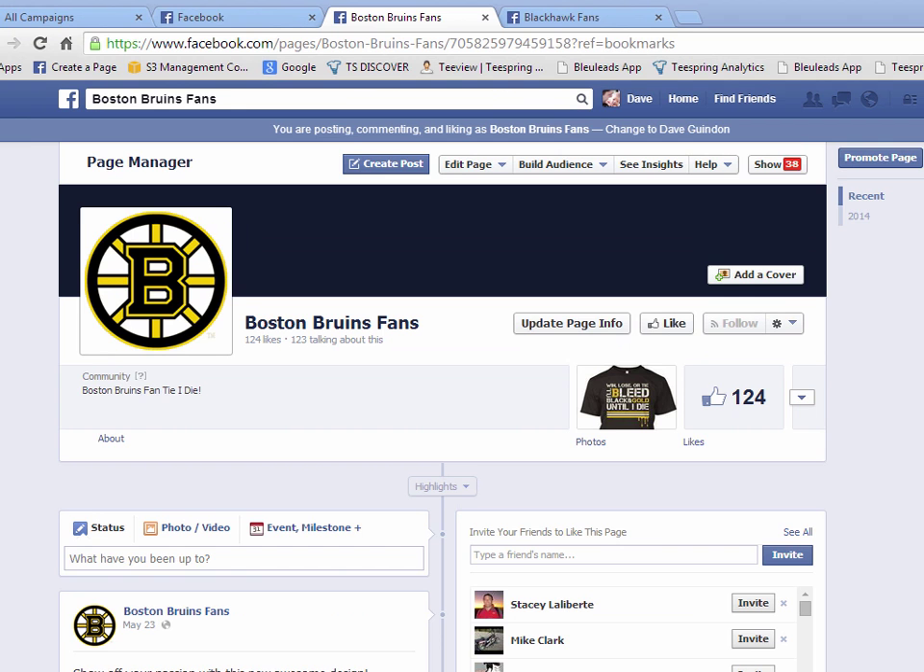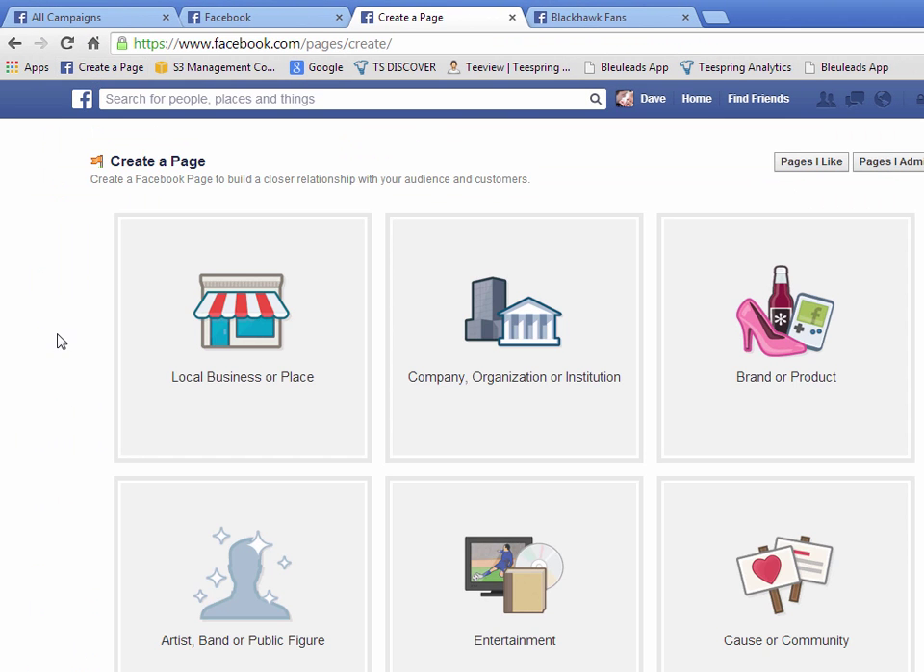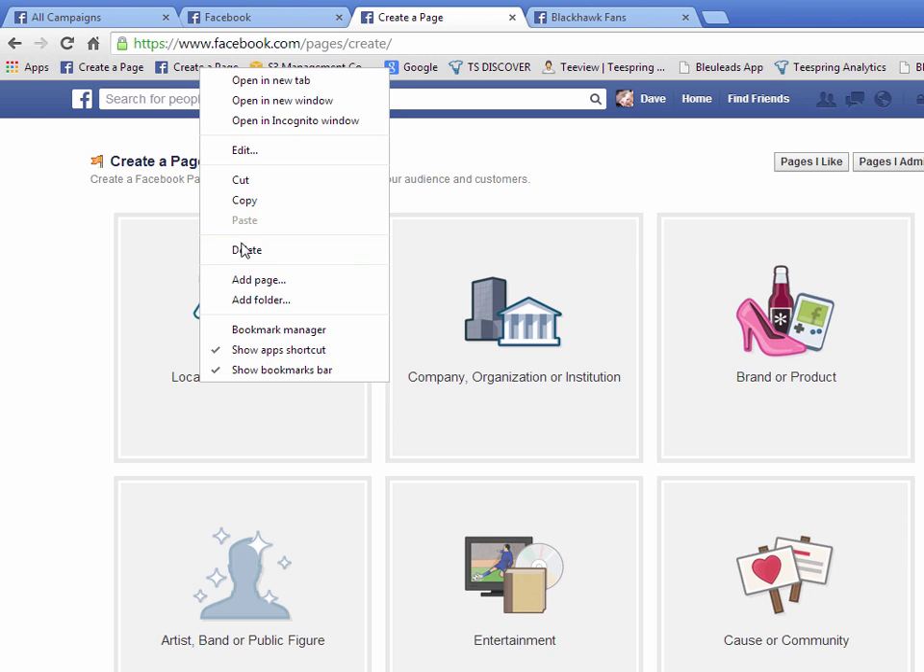So I've actually created a little shortcut on my toolbar there. I just click that to go to the create page, and to get that on there, you just got to go to facebook.com/pages/create, and then just grab this link and drag it onto your toolbar like that. I've already got it there, so I'll remove that one.